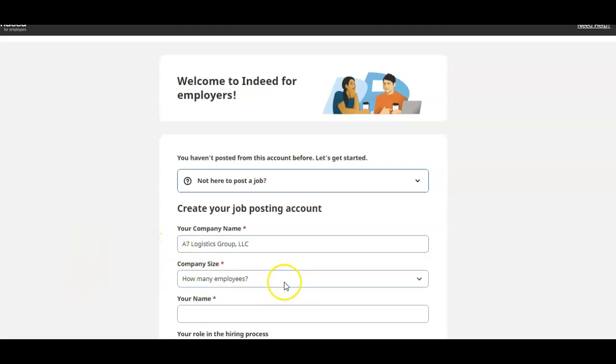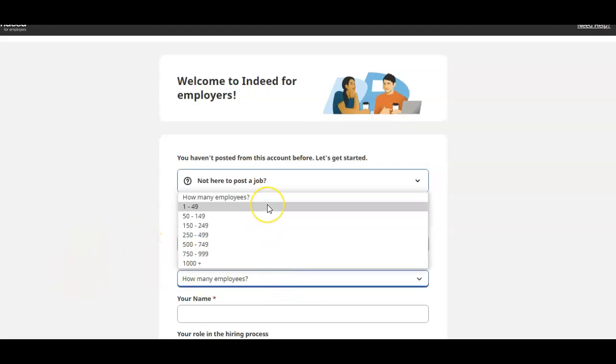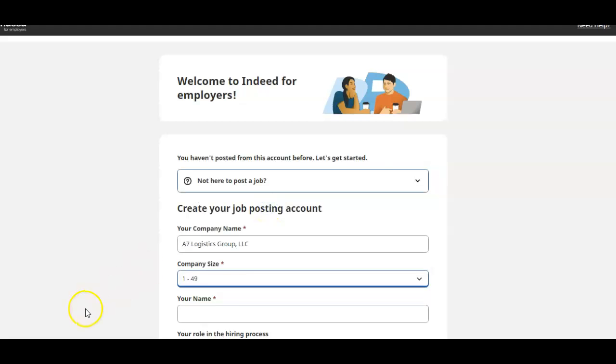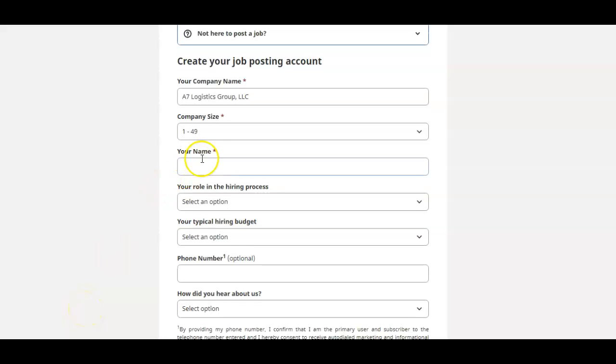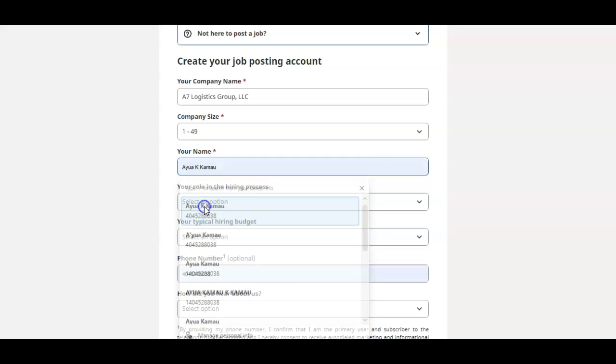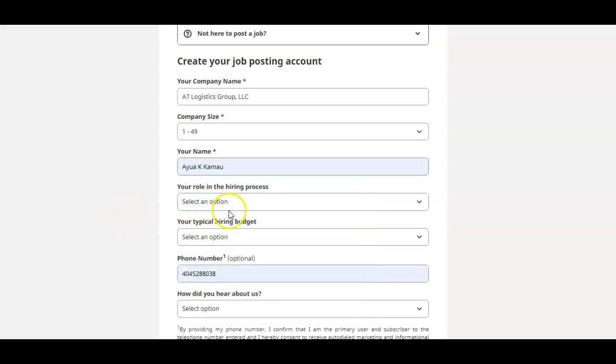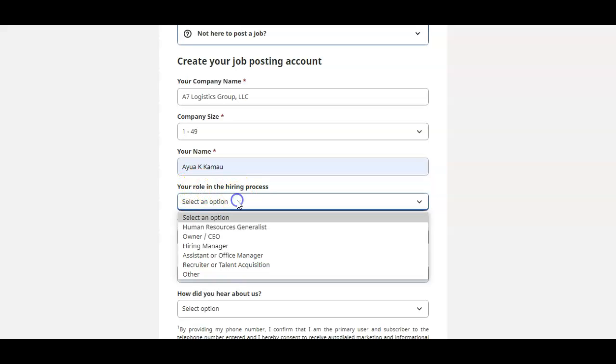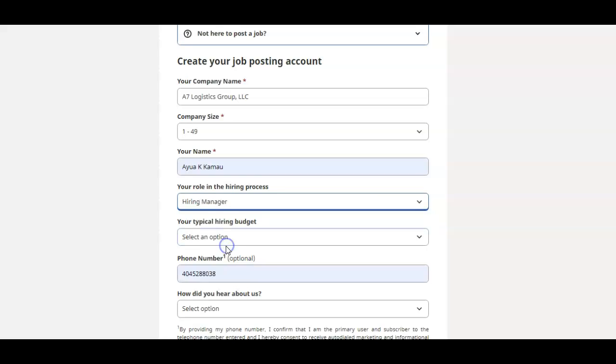Okay. Company size. How many employees do you have? Most of everybody here in this training will have between 1 to 49. Of course, it will be the only one, right? Your name. It says your role in the hiring process. I am the hiring manager.